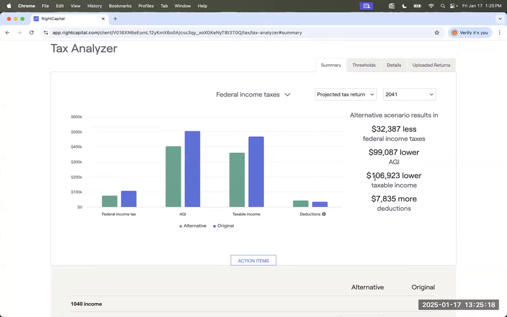So you can see that with this particular strategy, with us employing a QCD strategy and also just saving a little bit or contributing a little bit to charity, we have $32,000 less in federal income taxes and $99,000 lower AGI. Our taxable income is $106,000 lower, and we have $7,835 more in deductions. So this is going to be considering that strategy I just selected.